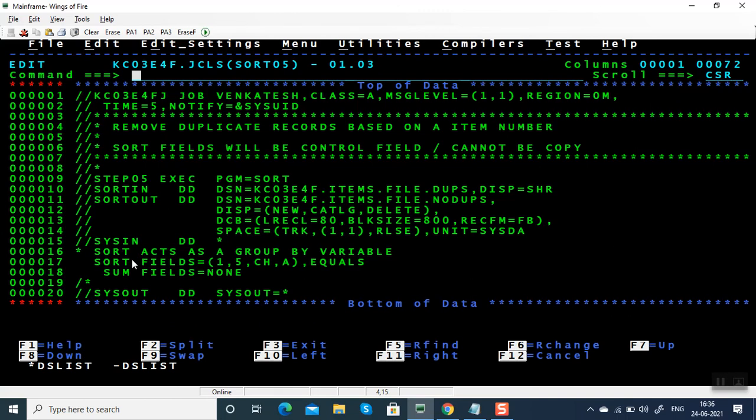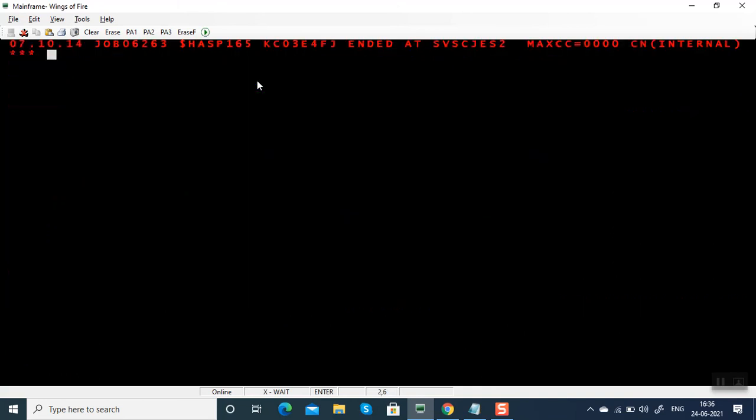So sort fields acts as a control field. Since sort fields acts as a control field, we can't give COPY here. Remember, we should not give COPY here. And comma EQUALS is optional. If you give comma EQUALS, the first duplicate record will be brought to output. And the SUM FIELDS=NONE keyword should be given to remove the duplicate. So let's submit this. Max is 0.